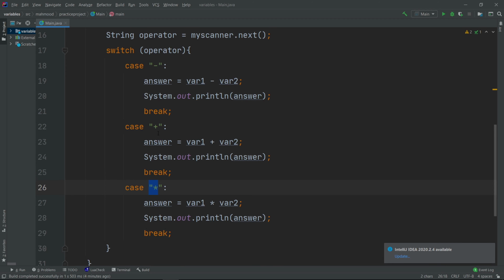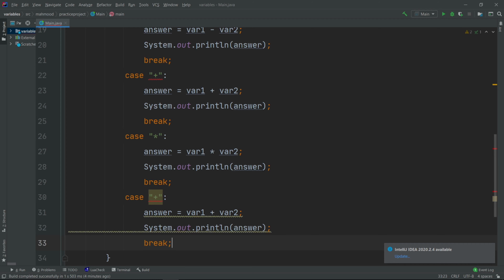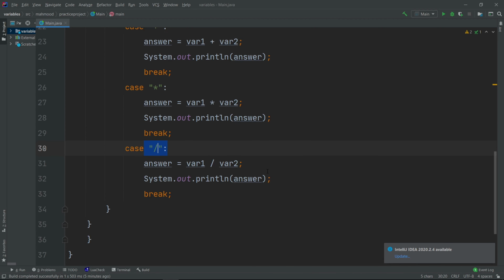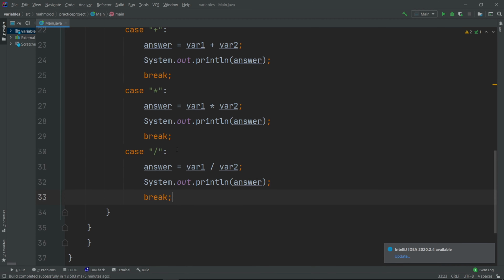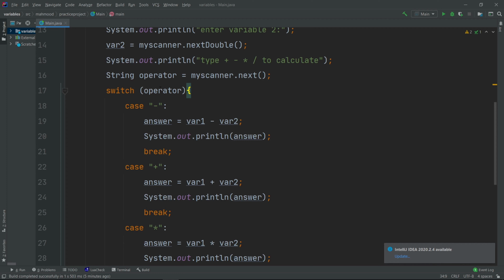So whenever the operator equals multiply, then we set answer equals variable 1 multiplied by variable 2, we print it on the screen, then we break, okay? And then after that we do the divide, okay, the divide symbol, and then we are done with the switch statement.